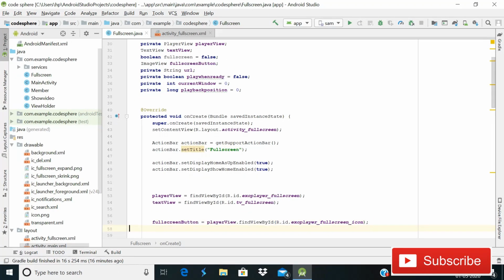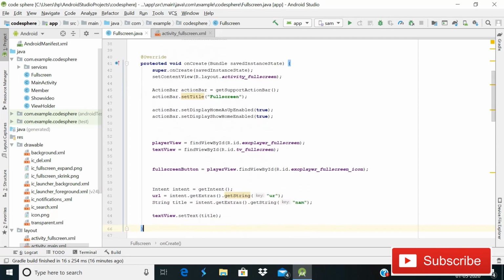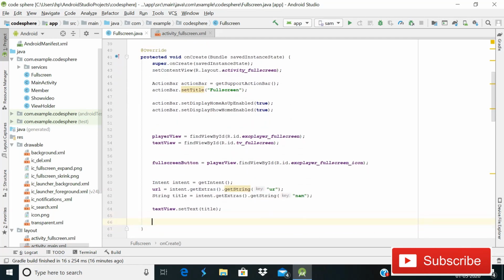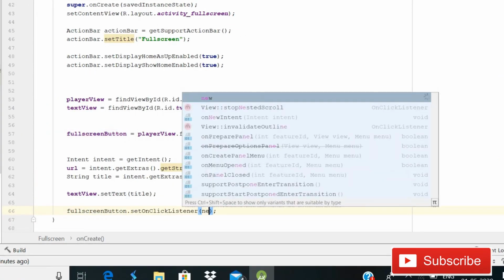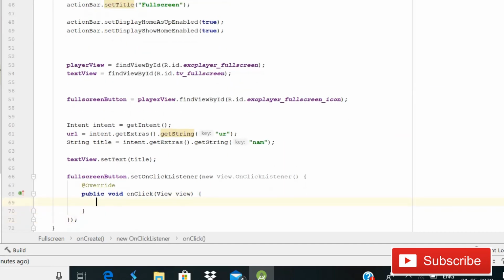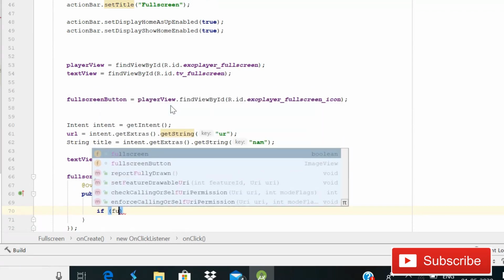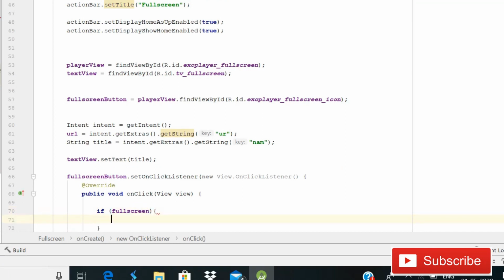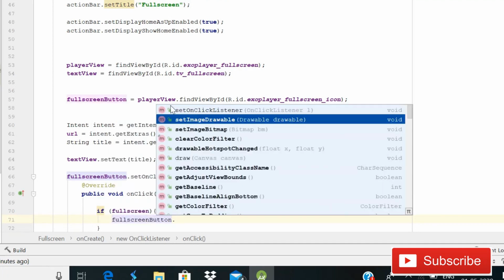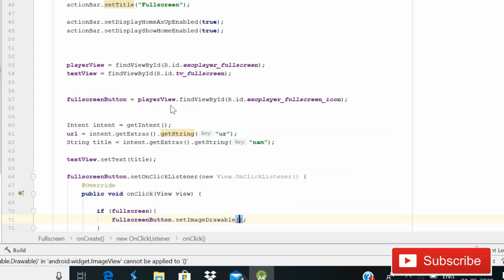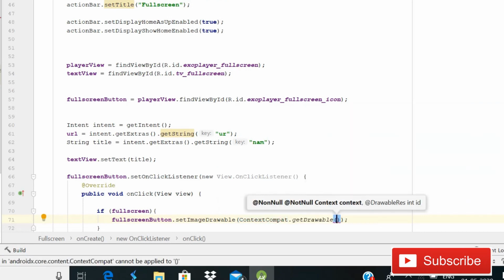So after this we have given the reference, now we can use that image. So come inside this on create and simply write that full screen button dot set on click listener method, then new, then on click listener method and now you can see that method is showing here. So here first of all we will check its orientation. So simply write if and then write full screen and if it is full screen then what we will do here is first of all we will change that drawable. So simply write full screen button and dot set image drawable and it will be context compat. Simply write context compat then dot get drawable and it will be full screen dot this.